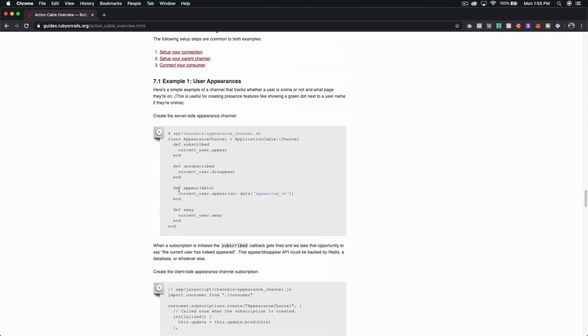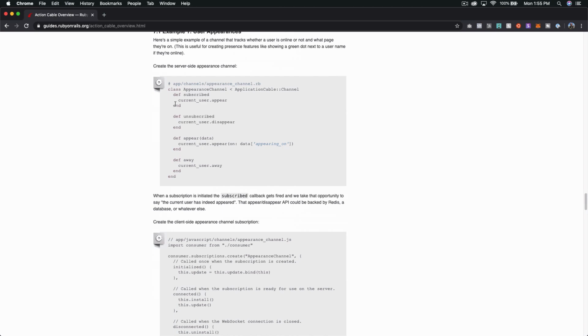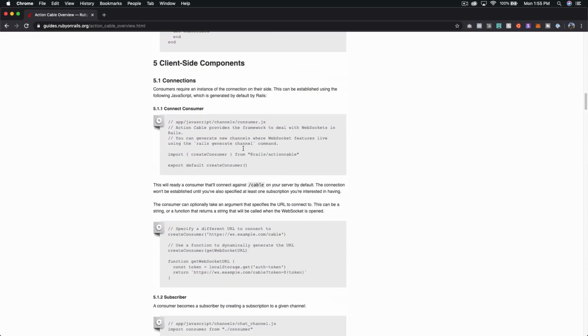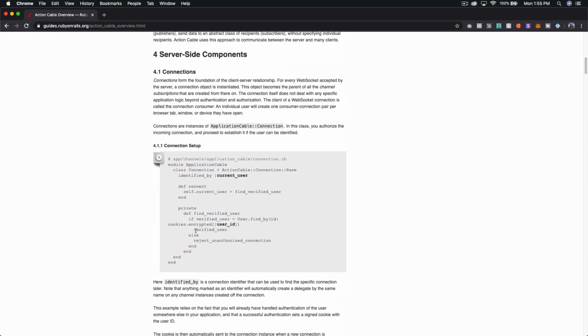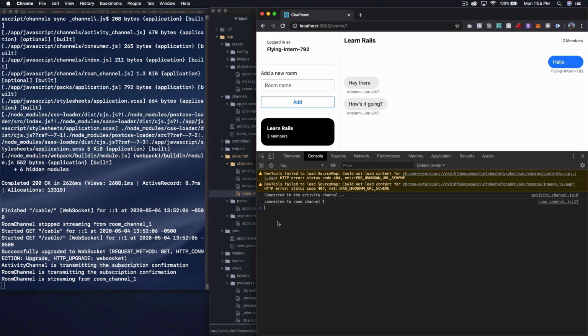If you look up here in the appearance channel, they're making use of this current user, and we don't actually have a current user right now. So let's set one up. And they did that way up earlier here. So that happens in this connection class. So you can set up this identified by current user. So let's just see if this works how I think it does.